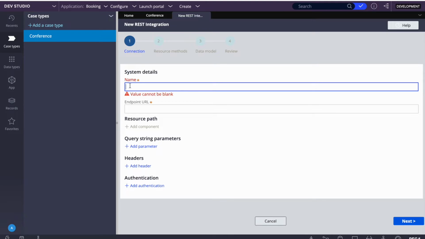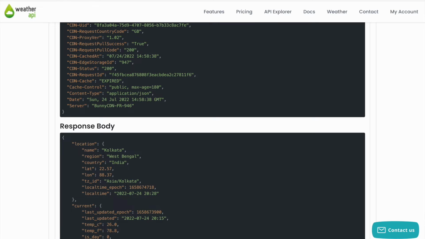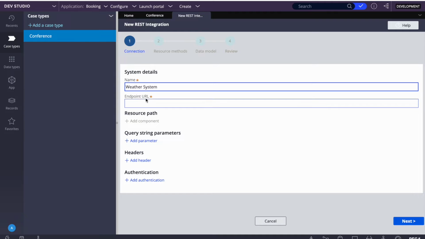So here it asks for the system name. If you know the system name, then fine. Otherwise, let's say I'll just give it weather system, or we can give weather API or something, whatever you feel, okay. This all depends on you.